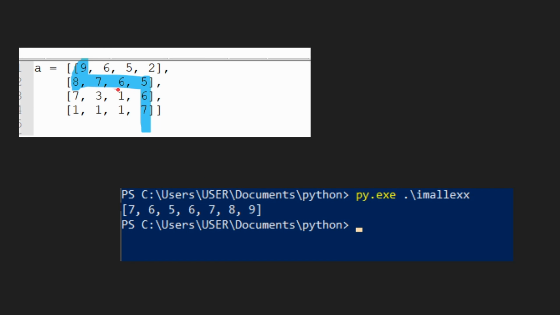So here is the path that you want to print out, and here is the output.